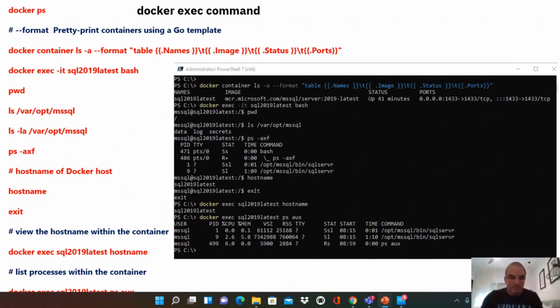It is isolated. Hostname gives us the hostname. Remember, the hostname is the name we gave to the container: SQL Server latest. Exit will exit. We can run a command without going into the bash shell and then getting out, using docker exec SQL Server latest hostname. You can see it here. It will give us the name of the container. Docker exec SQL Server latest ps -x will go to the SQL Server container, run the command and get out. You can also see the result here.